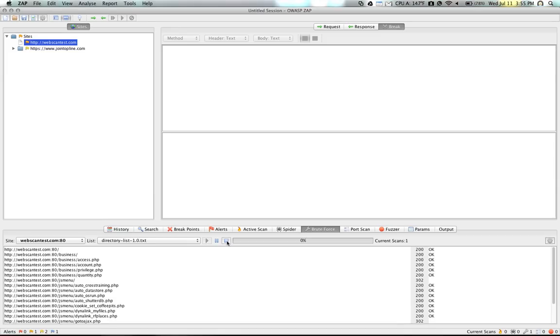So unlike the spidering functionality, which essentially just follows links that are present on those pages, this functionality tests to see if pages exist based on a predefined dictionary of popular web page terms. So it's going to take a while to go through this dictionary, and I'm going to stop it right here.